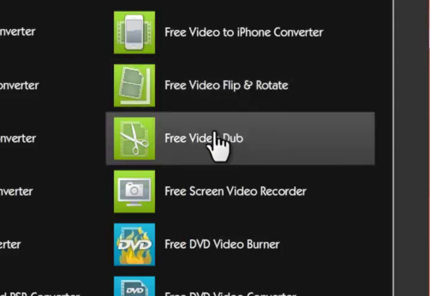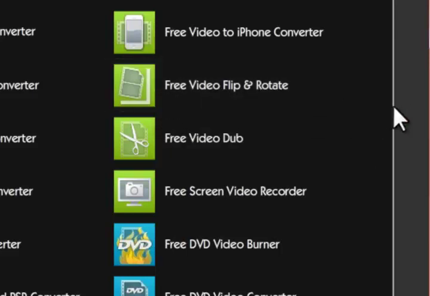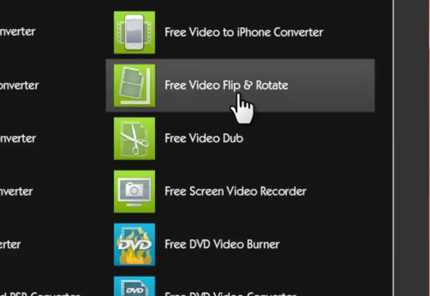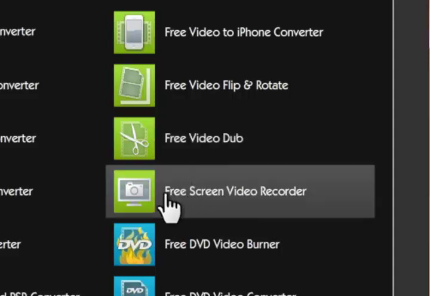Now the free video flip and rotate and the free video dub, I'm not going to go over. I was having a few problems with these, but on top of that, they're very basic video editing programs. The free video flip and rotate program is basically flipping videos and rotating them. Nothing really too advanced with that. And the free video dub is cutting and pasting and, you know, just taking out chunks of videos and putting them back together. Nothing special.